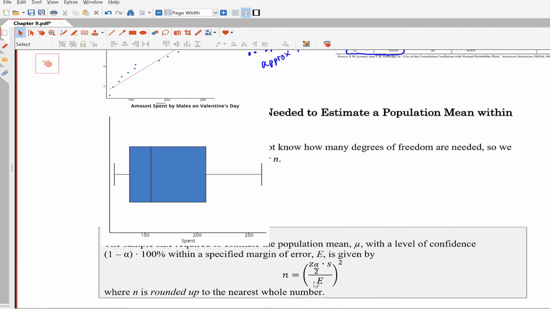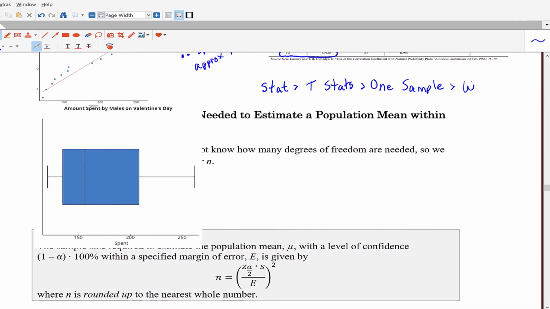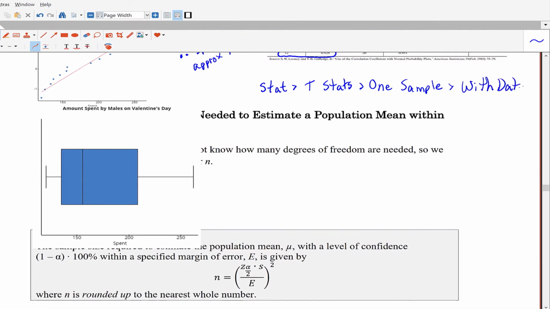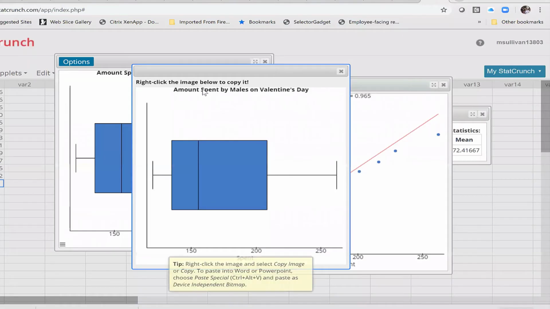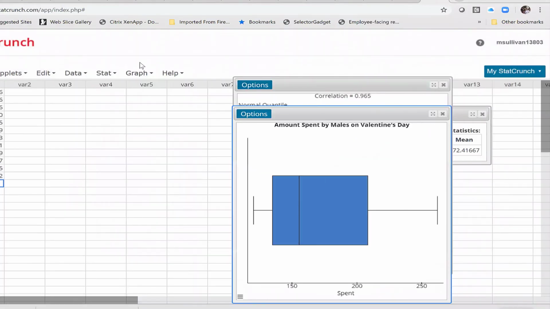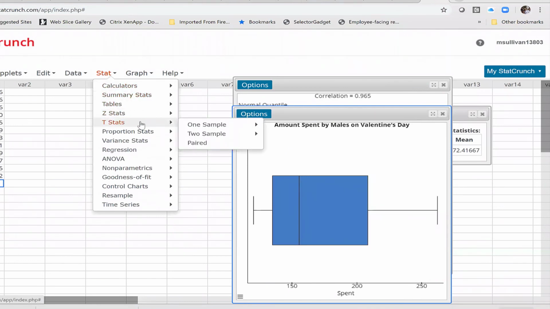Now, because our conditions have been satisfied, we can go ahead and use StatCrunch to construct our confidence interval. So now what I'm going to do is stat, t-stats, one sample, and for this problem I'm going to pick with data because I have raw data. If I had summarized data, I would pick with summary. So here we go. Stat, t-stats, one sample with data.